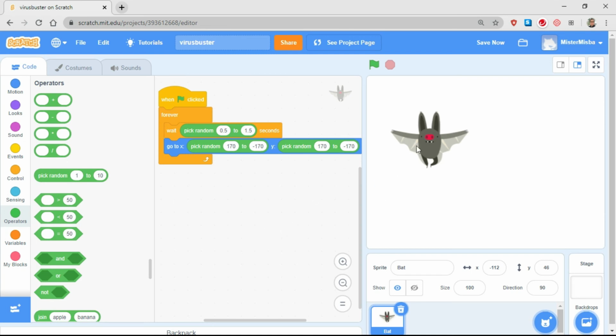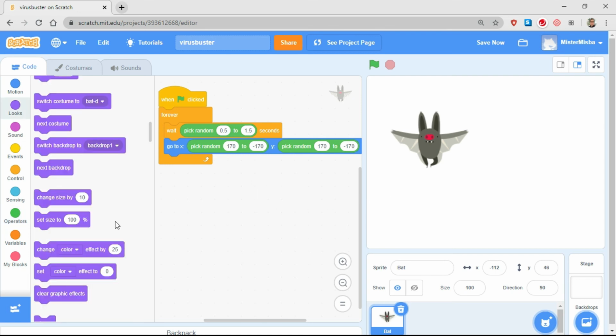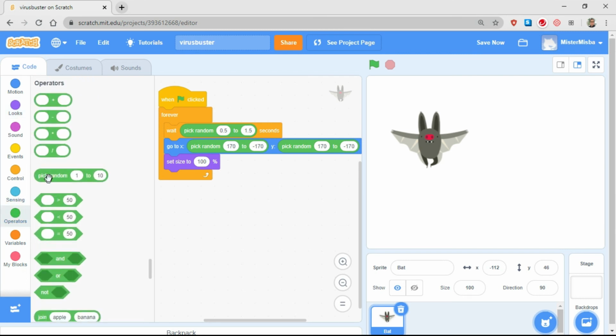Next, we want the bed to appear at different sizes, so it can be small, it can be big, and also it will change its size randomly. Click on look. Choose set size by 100%. Click this, hold and then just drop it below the go to X, Y. Again, we are going to choose the pick random under operator and then just drop it to the 100%.